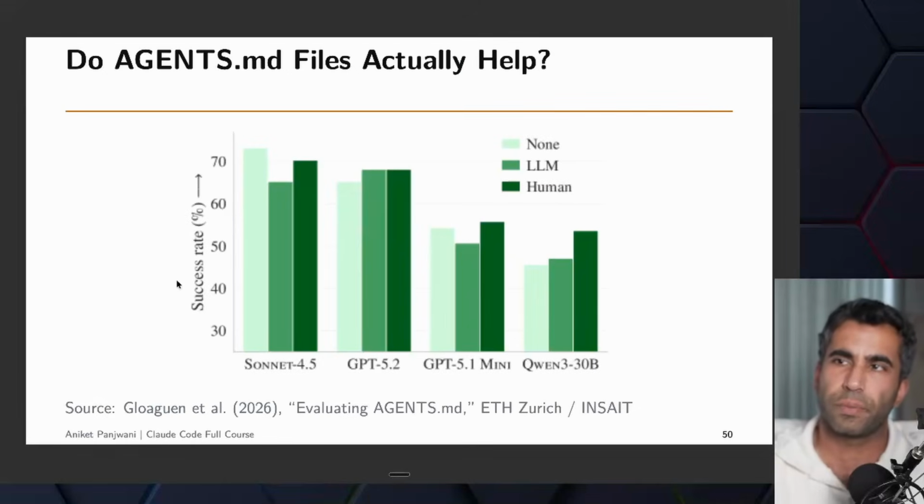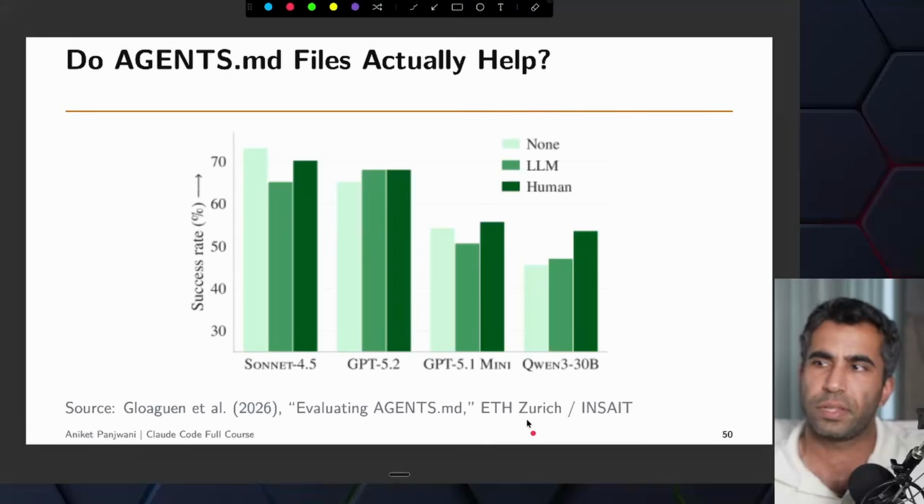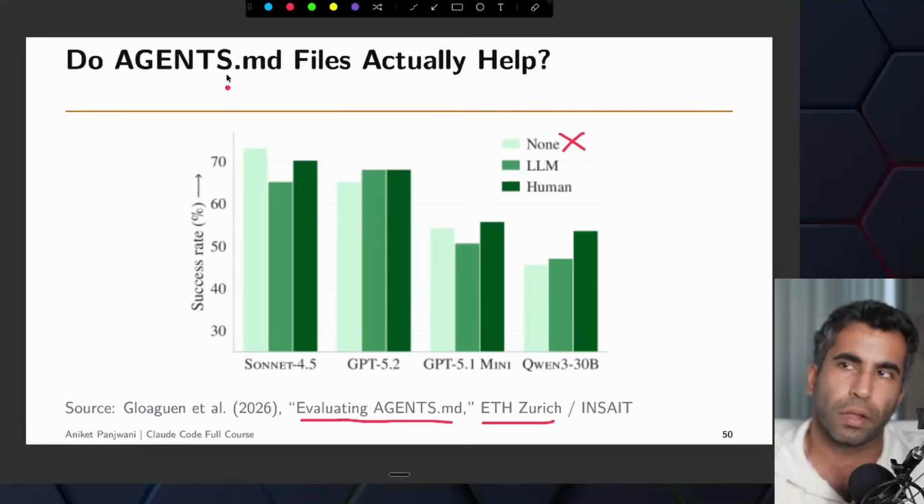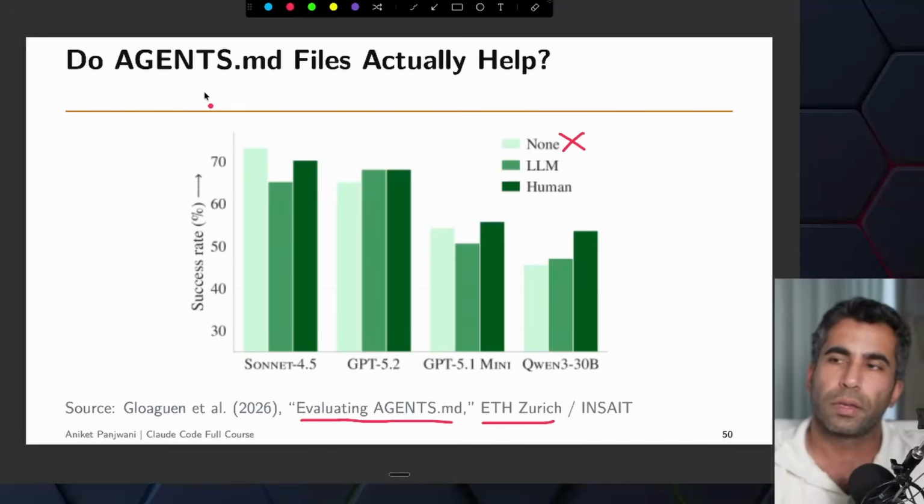But first, I want to show you some evidence for my claims. So this is from a paper from researchers at a university in Zurich, one of the best universities in Switzerland, actually, called Evaluating Agents.md, where they did a bunch of tests of different models. So these are older generations of models, but they tested how performance was when there's no agents.md or Claude.md. Agents.md is just the equivalent of Claude.md for Codex or Cursor or other tools, with an LLM-generated agents.md, and then with a human-generated agents.md.